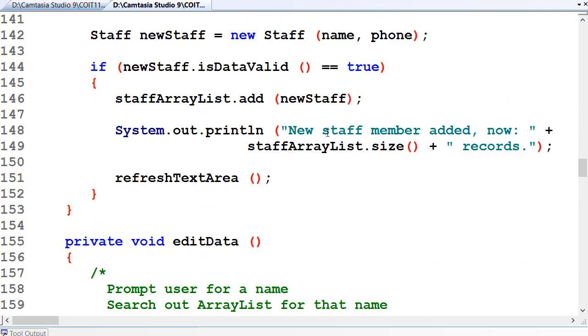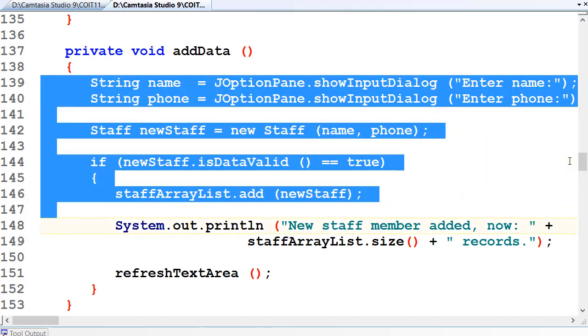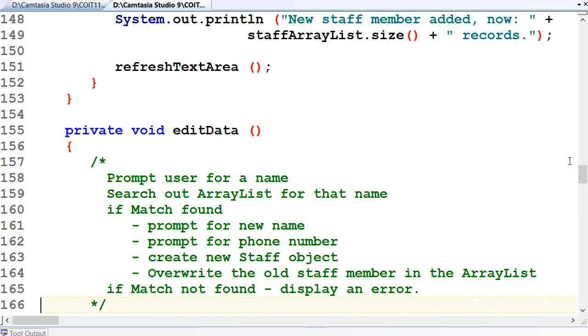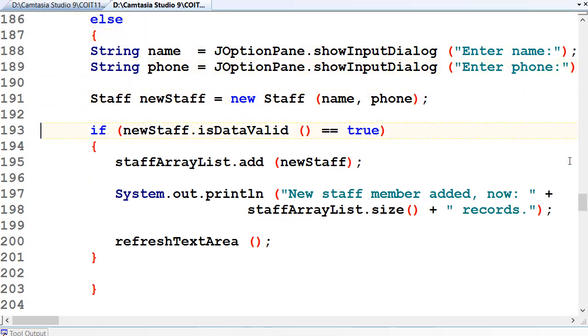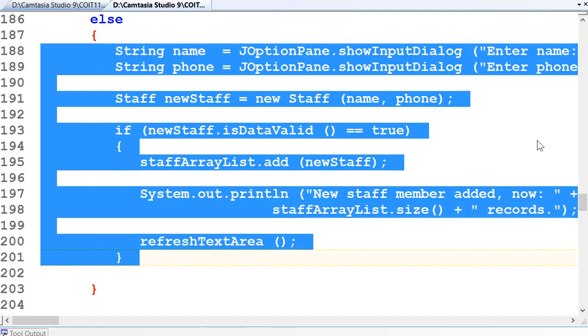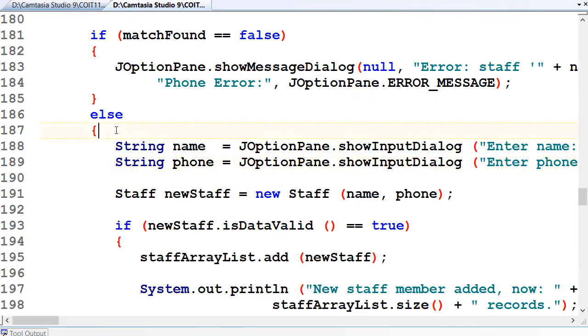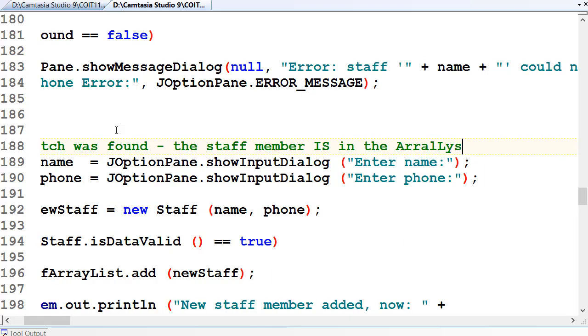Okay, so that's pretty easy. A lot of that's just what we did up here with our add data. So let's grab this bit of code as well. A lot of it is very similar, and we'll plonk it in the else part and indent it. Okay, so now we're in the else part of our branch. So a match was found. The staff member is in the array list.